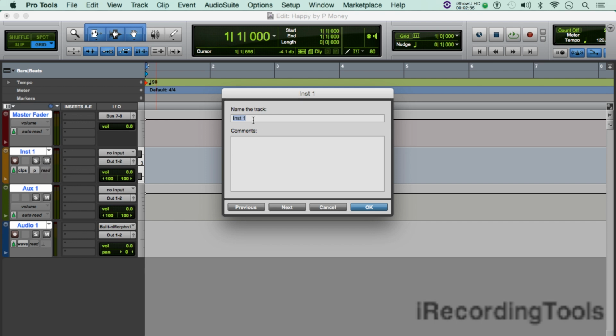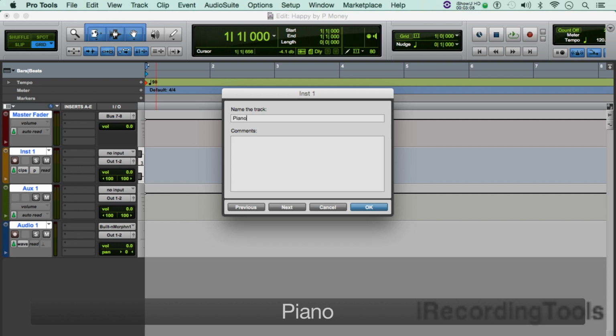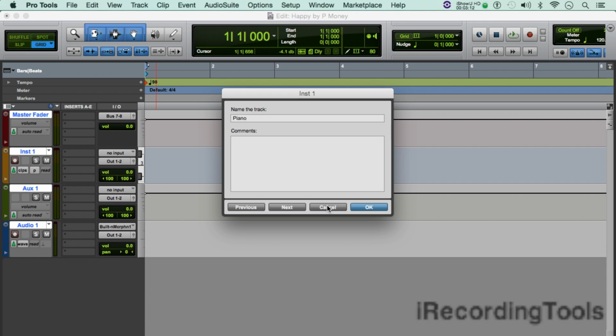You could go ahead and change that. Call that record keys. Or piano. I could record piano on that. Let's write piano on that track. And I'll click on next, which will take me to the aux track.